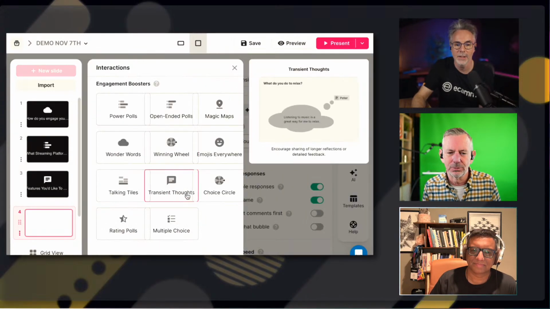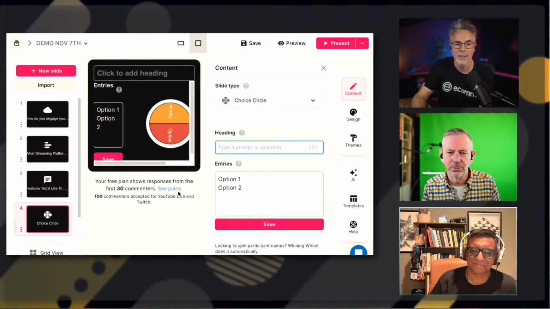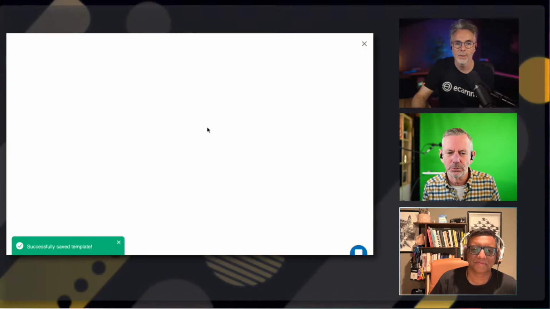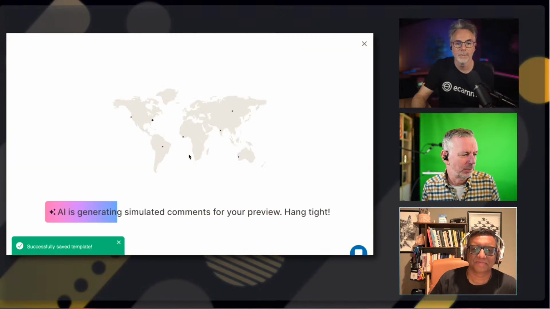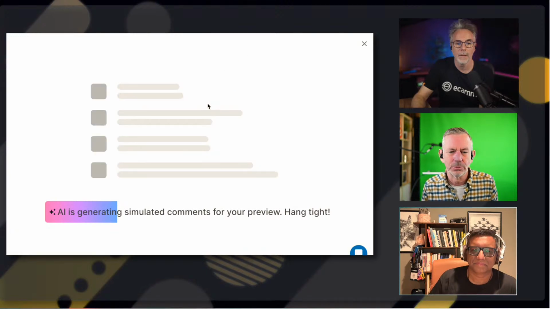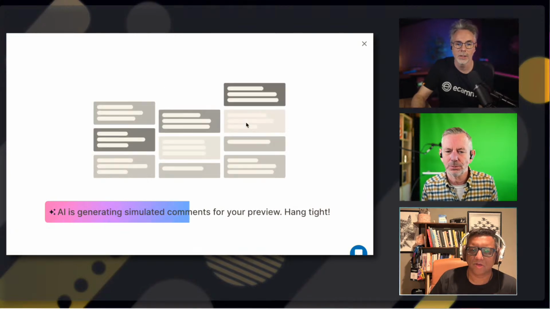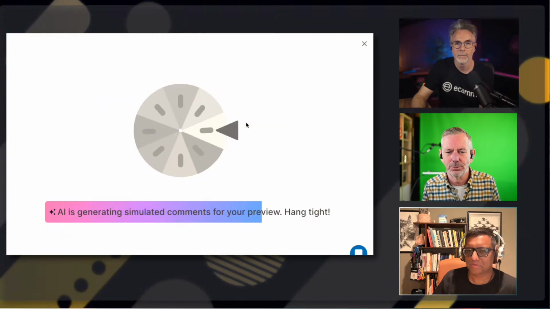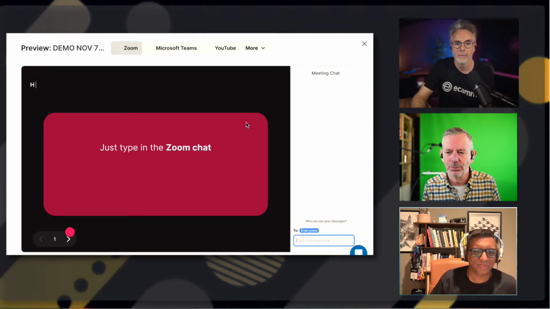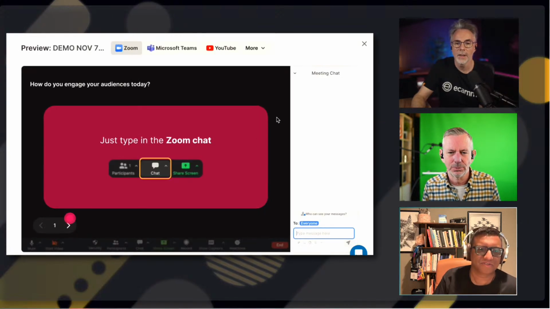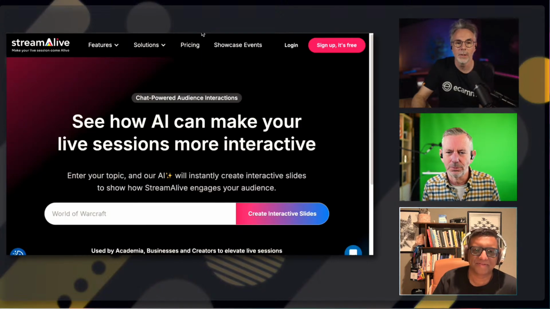Let me just see if I can find something else real quick. Let's do the choice circle. So when this is displayed, let me just look at the preview mode. So when we go to preview mode, it's just generating. I hope the preview works for the vertical format too. Not too sure if we've tweaked that yet for the vertical. No, I think it's still 16 by 9 by the look of things. That's okay, we can double test it.